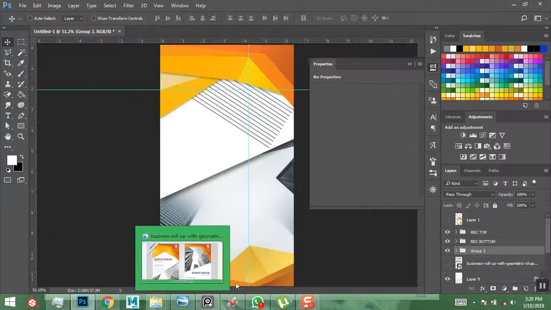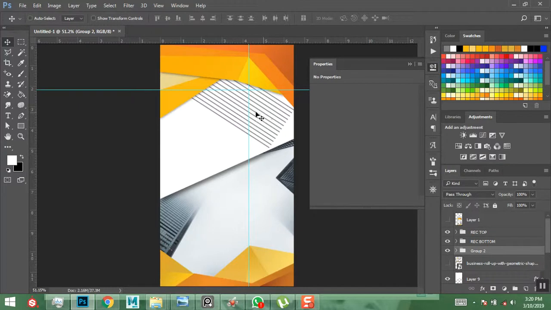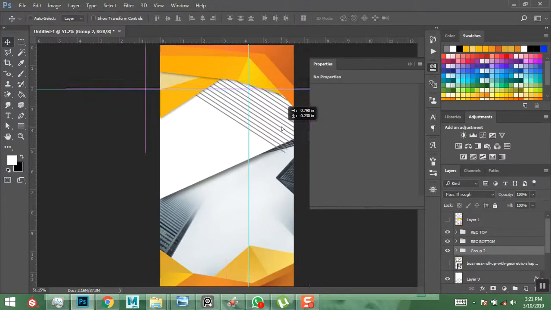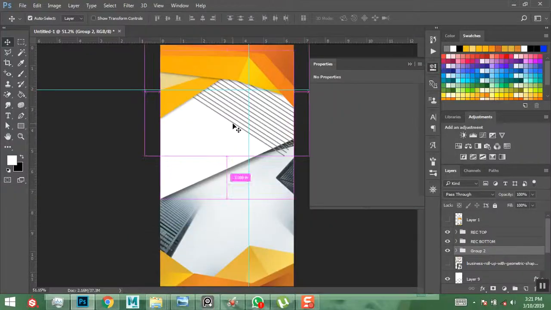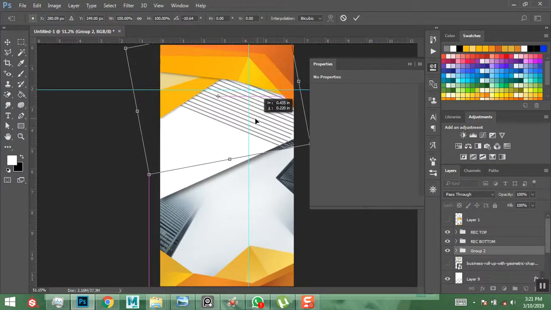Let's see on the image. Okay. Okay. So kind of pull this out like so. Let me kind of visualize how it's looking again. My rotation is just too much. Yeah, like so, it's fine.